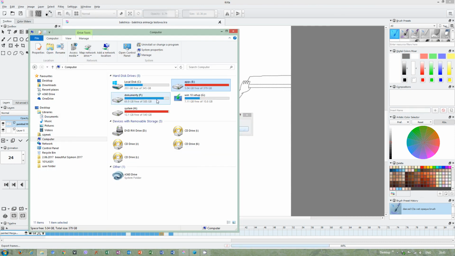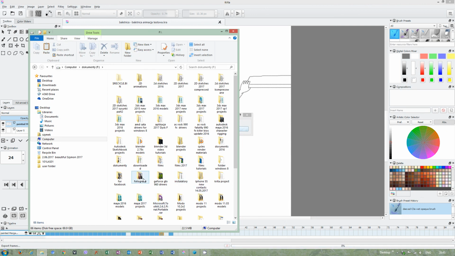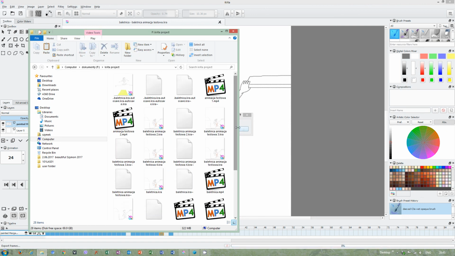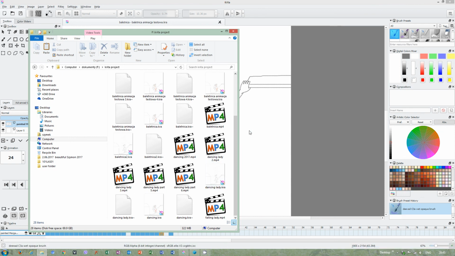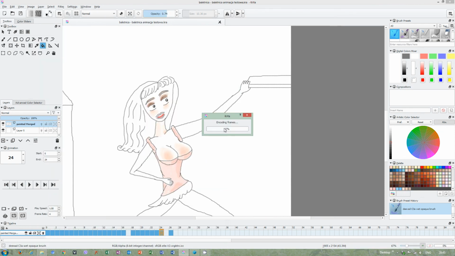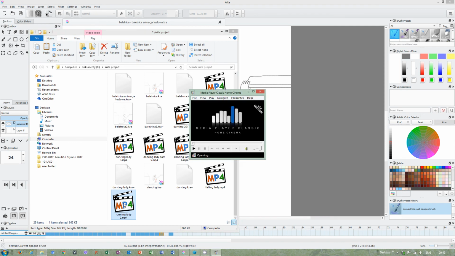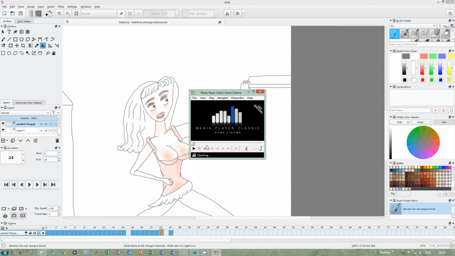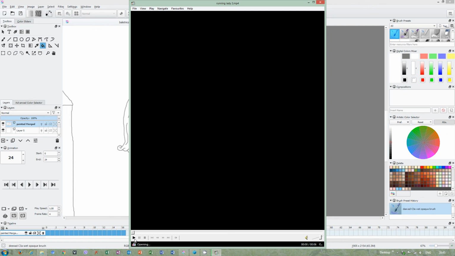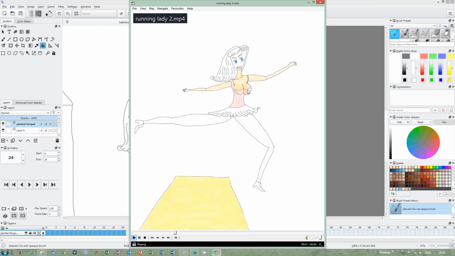My animation should be there. Okay. Encoding frames, it doesn't take a long time. Oh yes, Krita has just finished. Okay, it isn't even a 1 MB file, but the animation is quite long. It's opening too slowly because of my Cam Studio program. This is my animation.